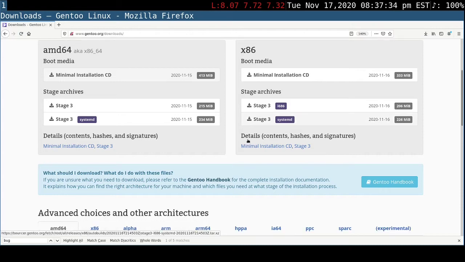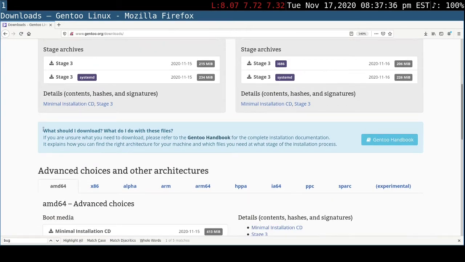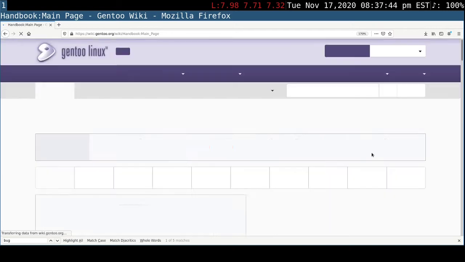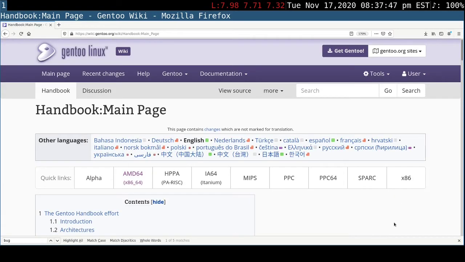Now, if we scroll down and we're wondering to ourselves, okay, what's going on? What do I do with these files? We're gonna go right here and click on the Gentoo Handbook. The Gentoo Handbook is your friend. I'm here to tell you everything you need to know to install this operating system successfully is found in here. You can see it's been translated into lots of languages for your viewing pleasure.